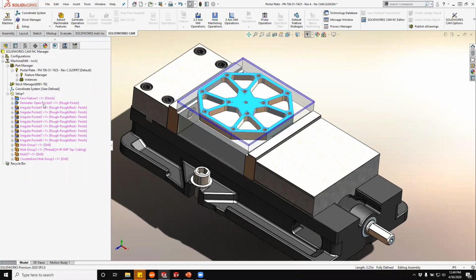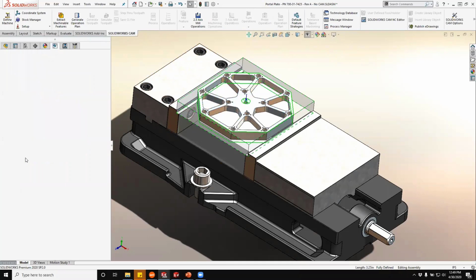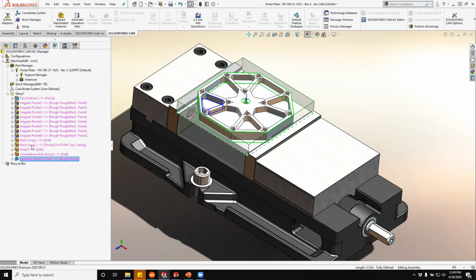You look and we've got our face feature, our part perimeter feature, and we might want to drag this guy down to the end. We've got a bunch of irregular pockets. And in this case, it's got our whole thread callouts on these holes, and it automatically knew to map that to the threading condition or the threading rules, if you will.